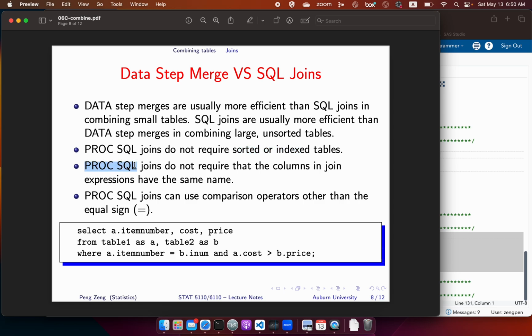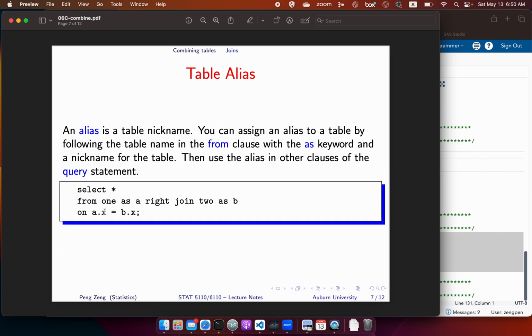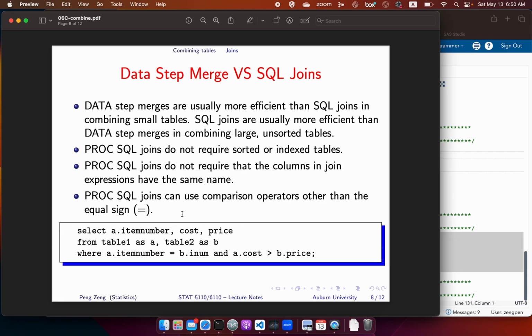And Proc SQL join does not require that the columns in the join expression have the same name. Like here, they have the same name, both of them are X. In the merge statement in data step, after by, if you want to merge two data sets by a variable, that variable must have the same name and appear in both data sets. But for SQL, not necessarily.